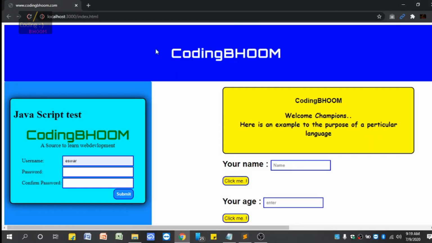This is a website I made, Coding Boom, and a login form here. And here you can see Coding Boom with a yellow background color. This is the small website I made with CSS, HTML and JavaScript. Look at this. If this website is made with only HTML, what will it look like? Let us see that.